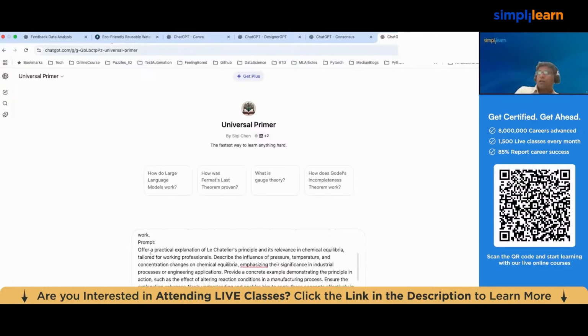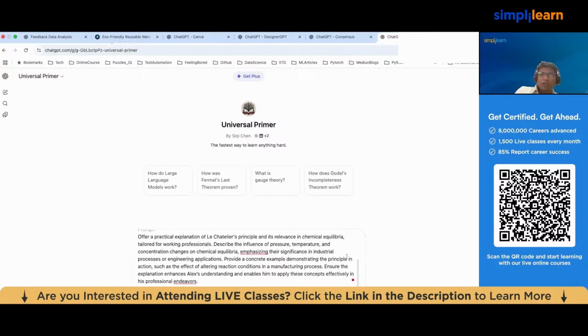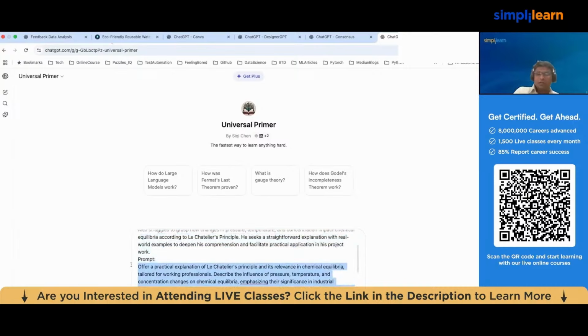So now the prompt is: offer a practical explanation of Le Chatelier's principle and its relevance in chemical equilibria, tailored for working professionals. Describe the influence of pressure, temperature, and concentration on chemical equilibrium. Okay, so this is the prompt. We can directly put the prompt in and then we can check.